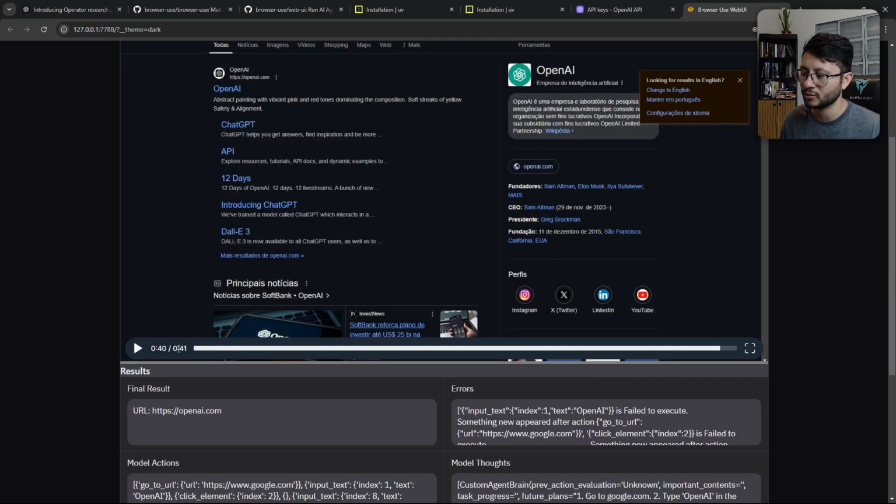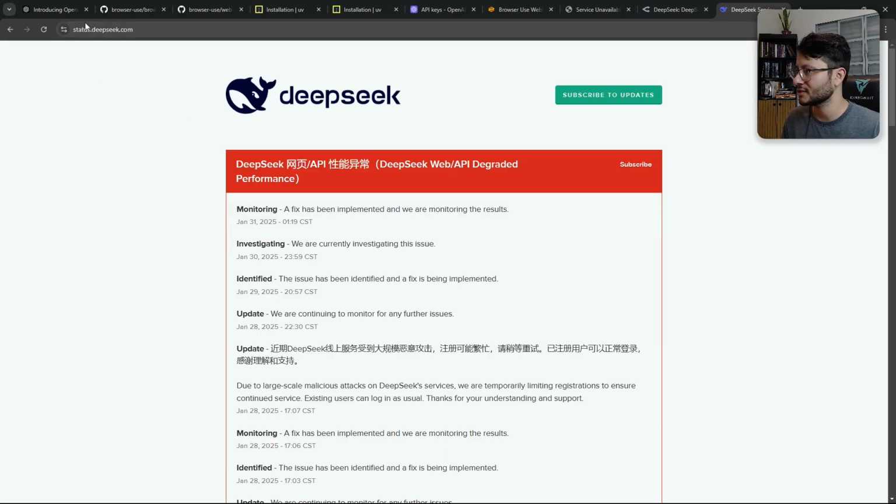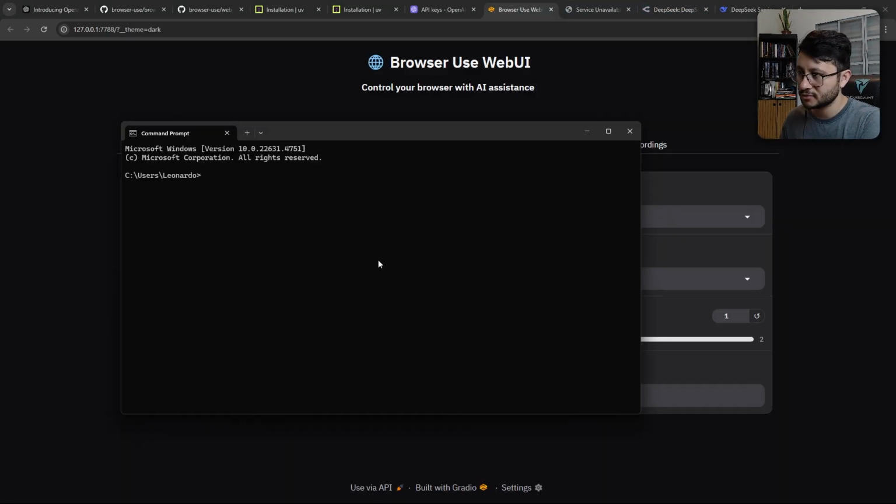So this took 41 seconds. It's a pretty simple task. It got back URL openai.com. So yeah, just heading over to status.deepseek.com, you can see that DeepSeek is out. So since we can't use their API, let's use their local model.